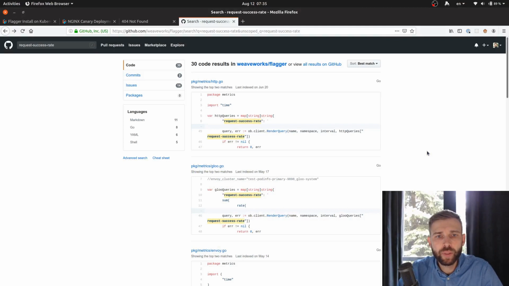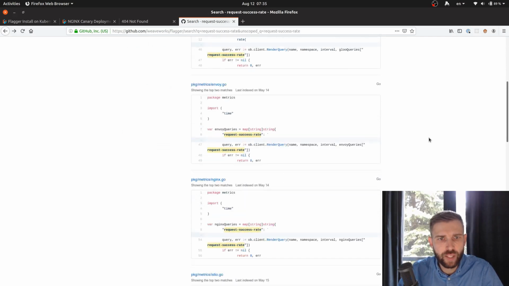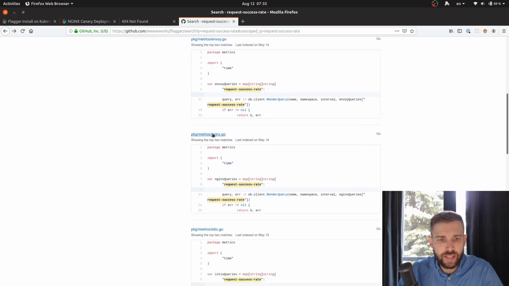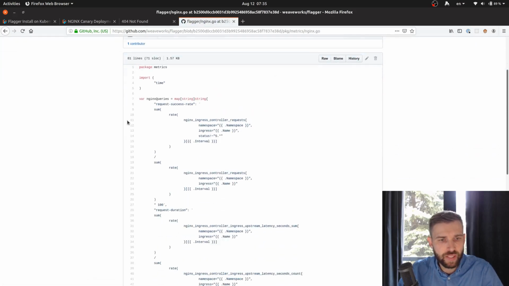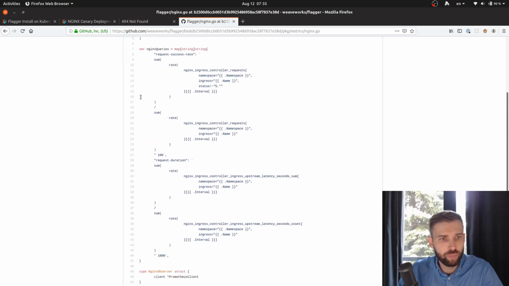All right, I think I cracked the problem. First, I was concerned about the metric request success rate, which was nowhere to be found. And it turns out it's a built-in abstraction inside Flagger. So I searched in the source code for request success rate, and in the nginx Go file, basically it resolves to this Prometheus query, which is basically a division of the request count, which is not 500, so basically successful requests, divided by all the requests. So it's really a success rate.